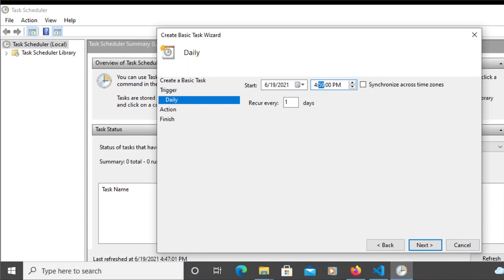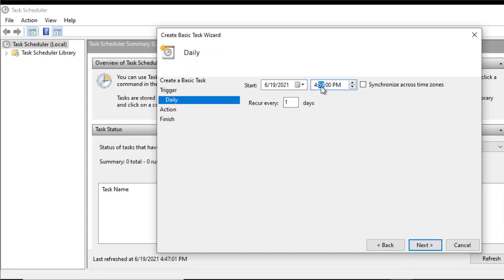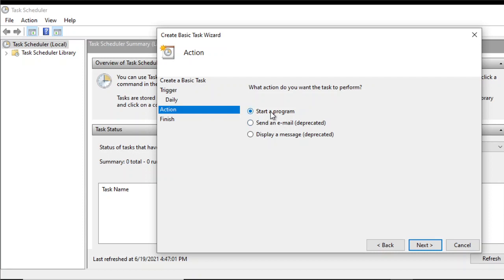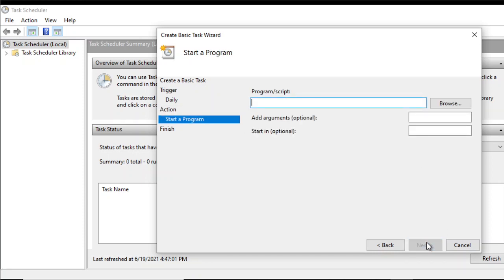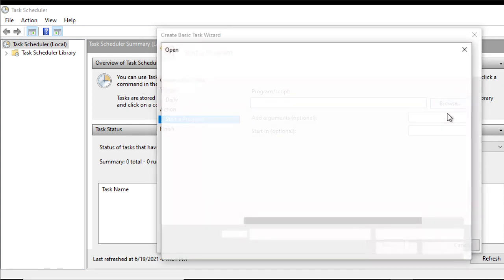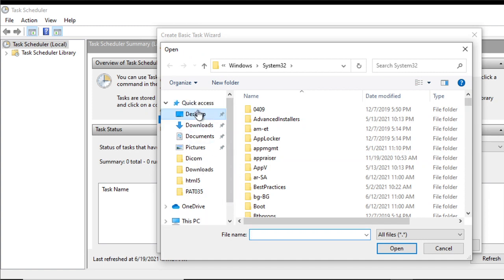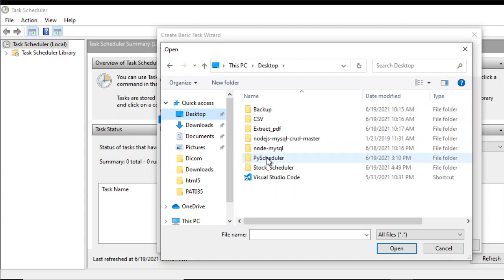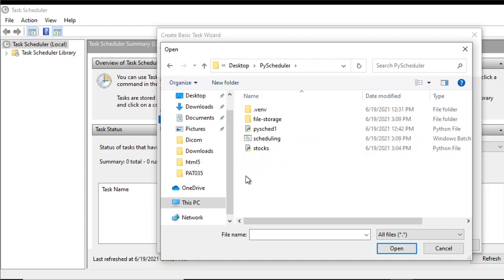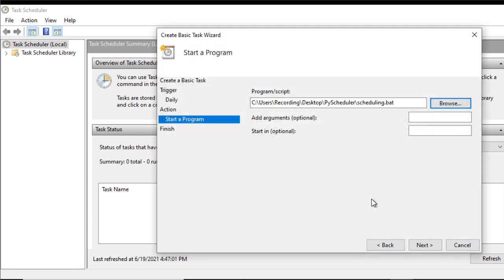Let's check the timing for this one. Okay, 4:59 should be right. So let's try with this time. Let's select start a program. From this part here, we need to browse our script. For my code, it was located on the desktop. From here, this is the name of the folder, PyScheduler, and we're going to pick our batch file, which is the scheduling. Okay, good.